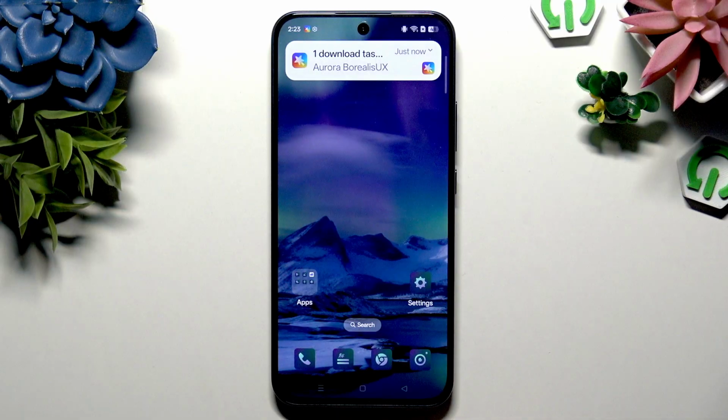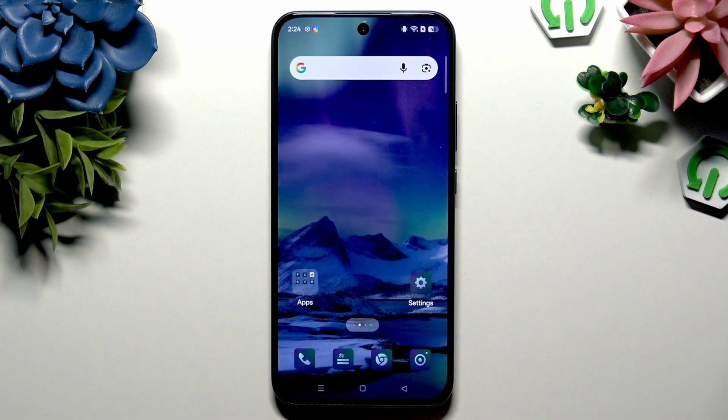So when I go back to check it out, I can see that the theme of my OPPO has changed.